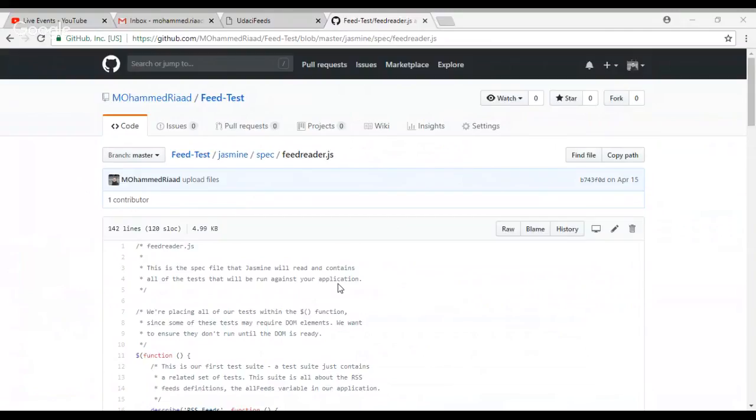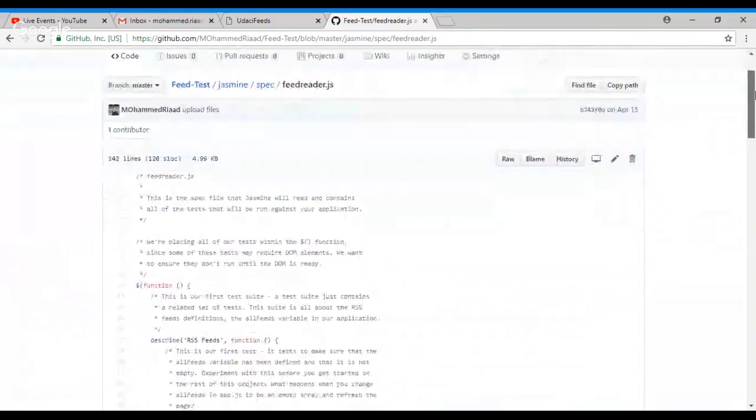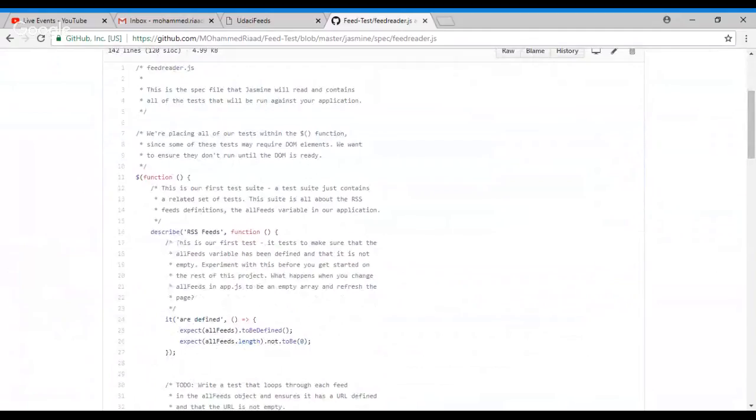Now we have 7 tests that we need to make sure we use for our project. We are going to loop through each one of them again to make sure everybody understands it for the last time. For the first one, we need to make sure that the allFeeds variable has been defined and that it's not empty. Experiment with it before you get started on the rest of the project.